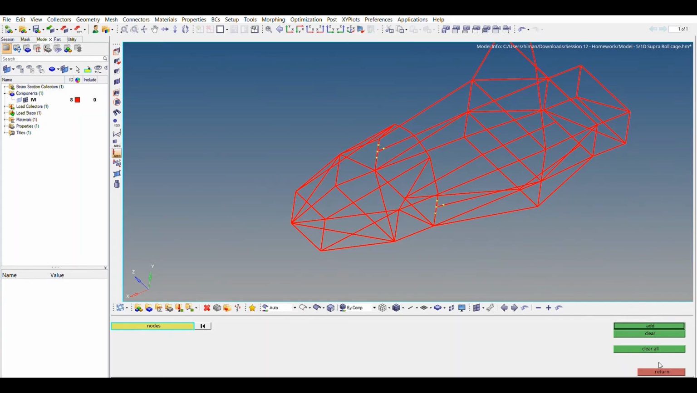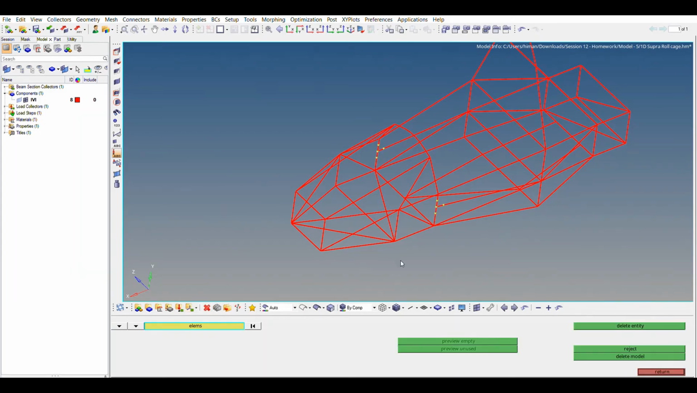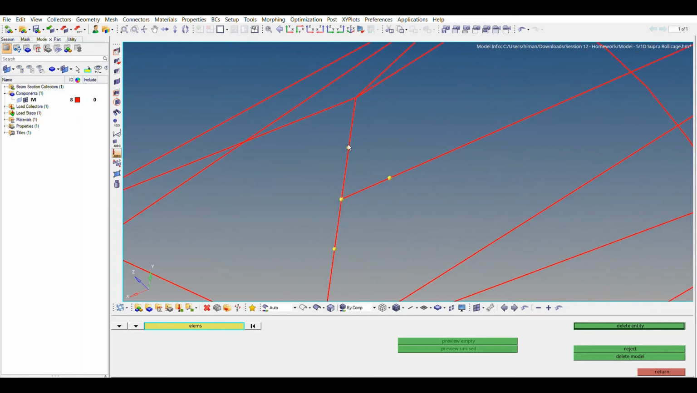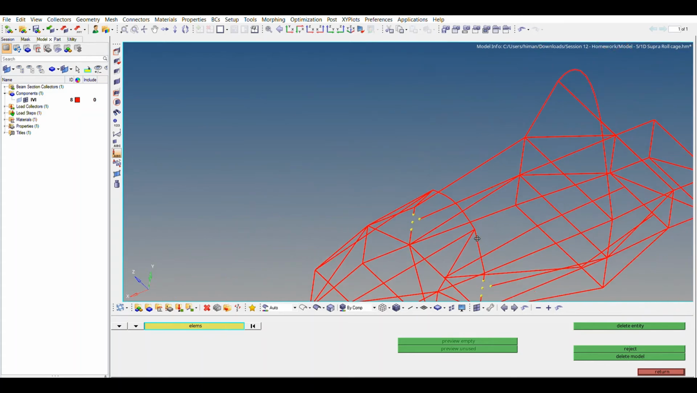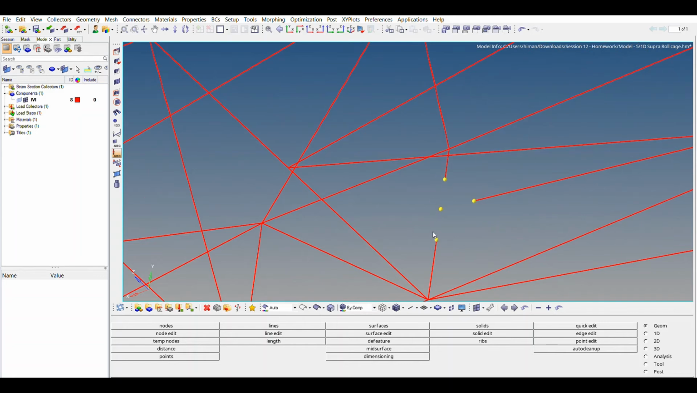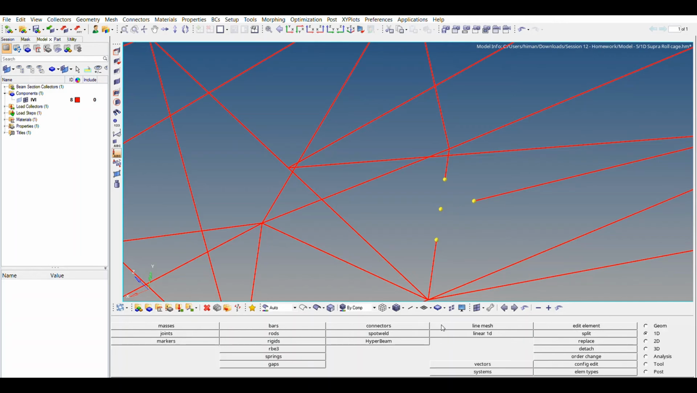Click add. Now return. Now go to the delete panel. Now delete this. Same here. Delete entity. So now we have to create an element here using these node points. For that, go to 1D and go to the bar panel.